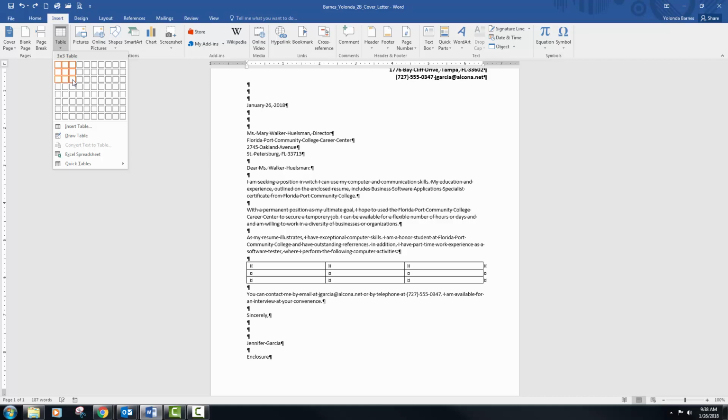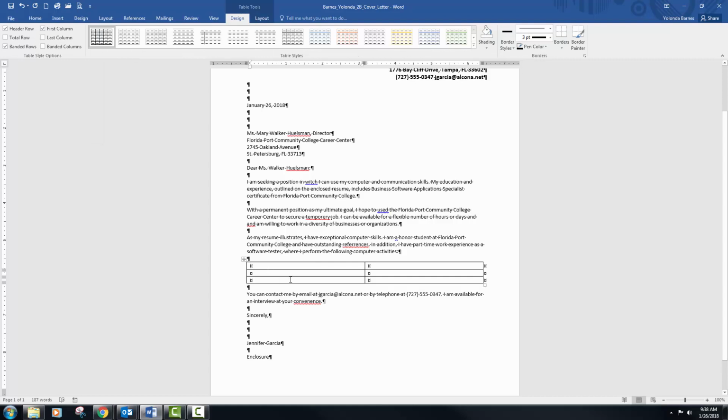Okay, again, we want a 2 by 3. So we need 3 rows and 2 columns. Okay, and so go ahead and just click that, and you can see that it inserted it there, right in the middle. In the first cell, we are going to type Microsoft Access, and then press your tab, and then Test Database. And then it says press the tab again.